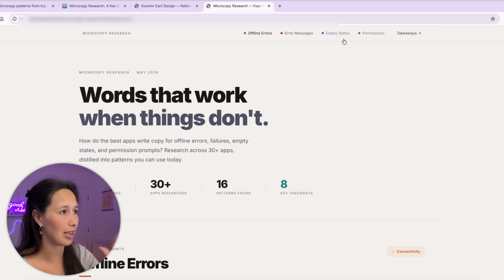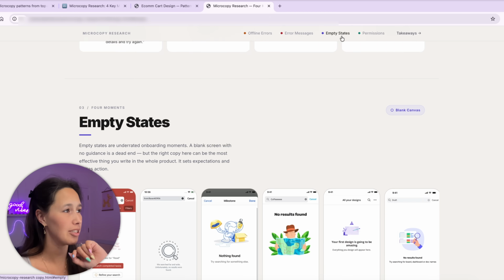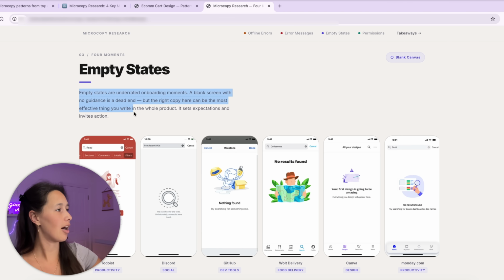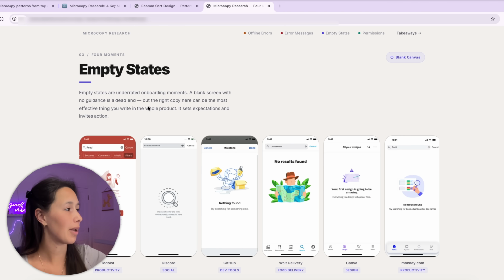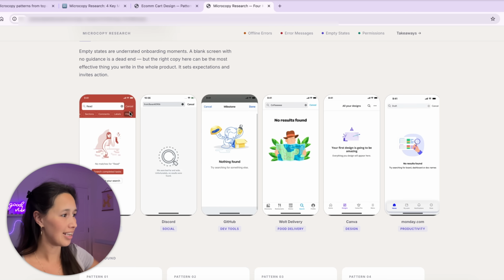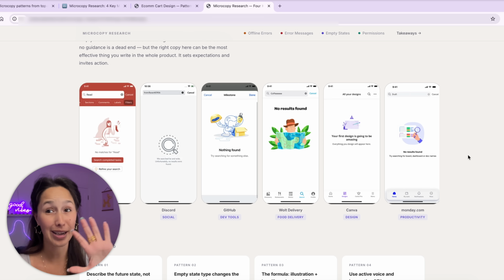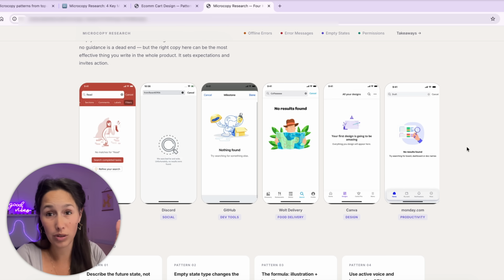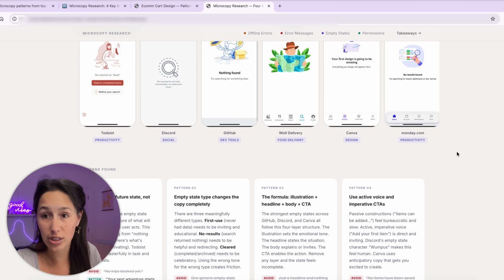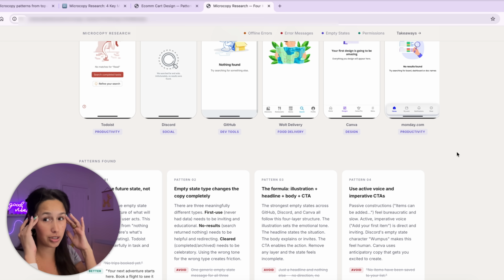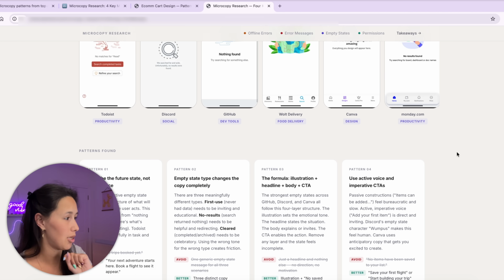I have these clickable things here, so I can go straight to empty states. Empty states are underrated, onboarding moments, a blank screen with no guidance is a dead end. And it's giving me all of these examples. This is an incredible deliverable if you need it for your project or for your own research even. It is so nice for me to just have a look at this and see what's the best thing out there, and then I can use this in my designs.